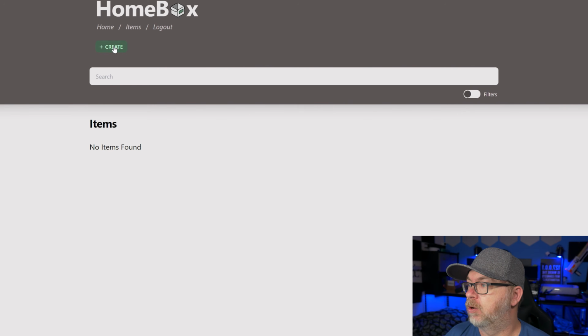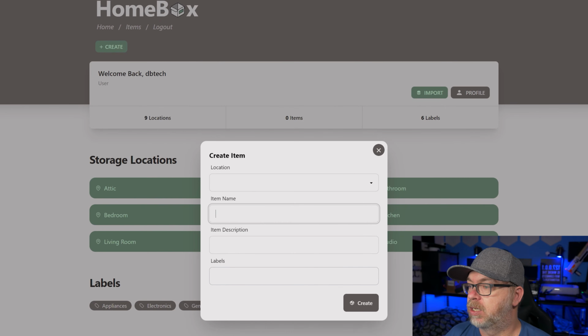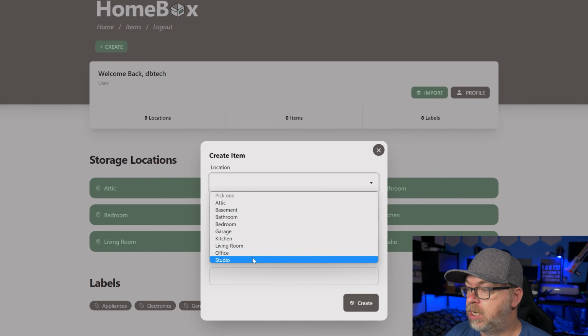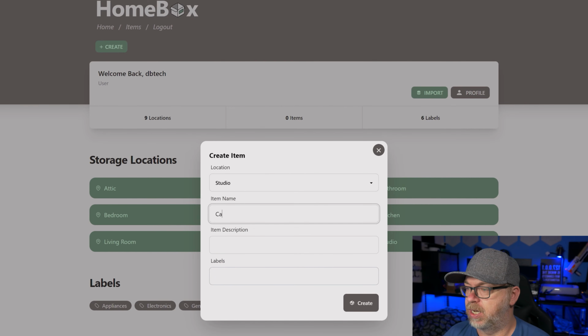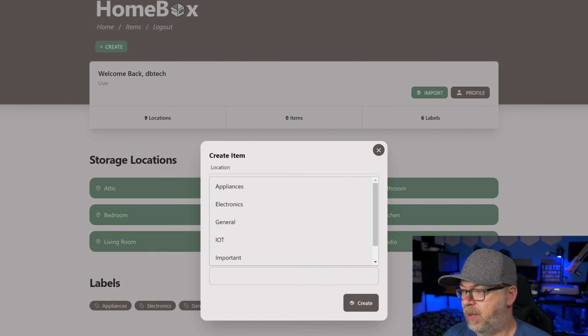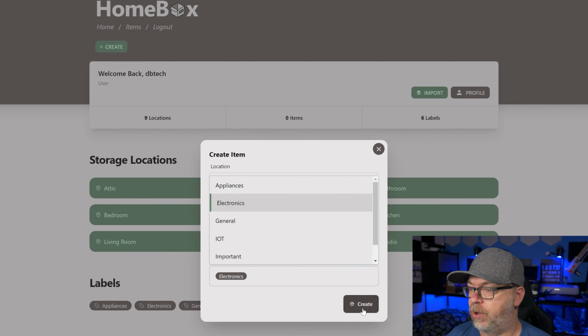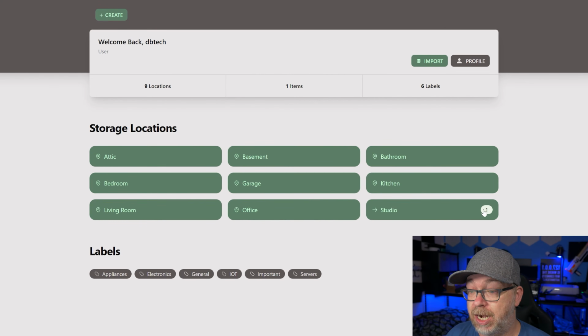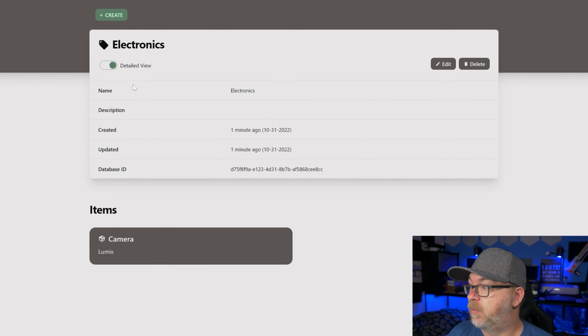We can come in here. Oops, we can go back to home. We can click items. And then for location, we'll select our new studio location. We'll call it camera, and then Lumix, and then electronics, just like so. We can click on create. You don't have to add a label to this if you don't want to. It's just for categorization purposes, like I mentioned earlier. Having those labels in there does make things a lot easier. And here we can see that we've got an item listed under studio now. If we click on electronics here, we can see that we've got our Lumix camera.